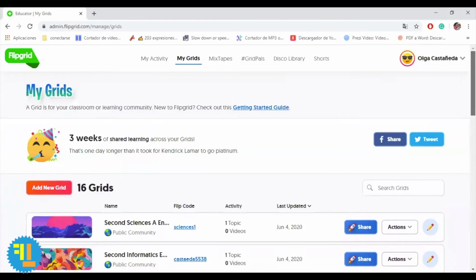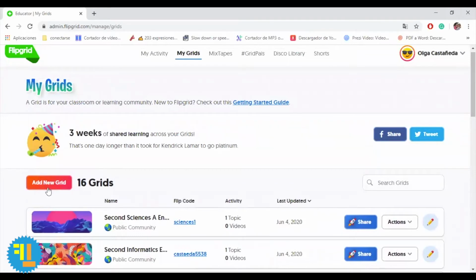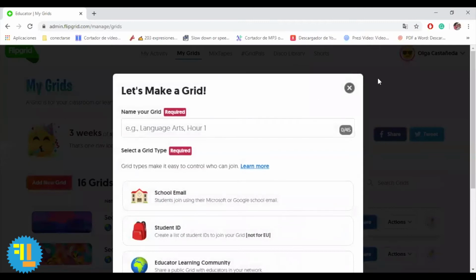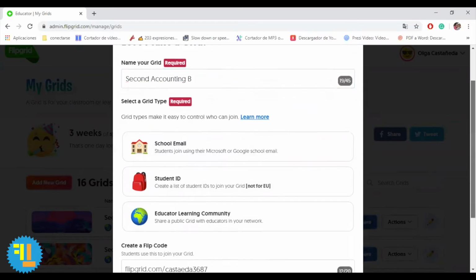How are we going to create a grid? First, on your left, you are going to see add new grid. So you click on add new grid, and here you can create your class. You put the topic of a class or the name of your course. For example, in my case, I say second accounting B, and then you have three different options.